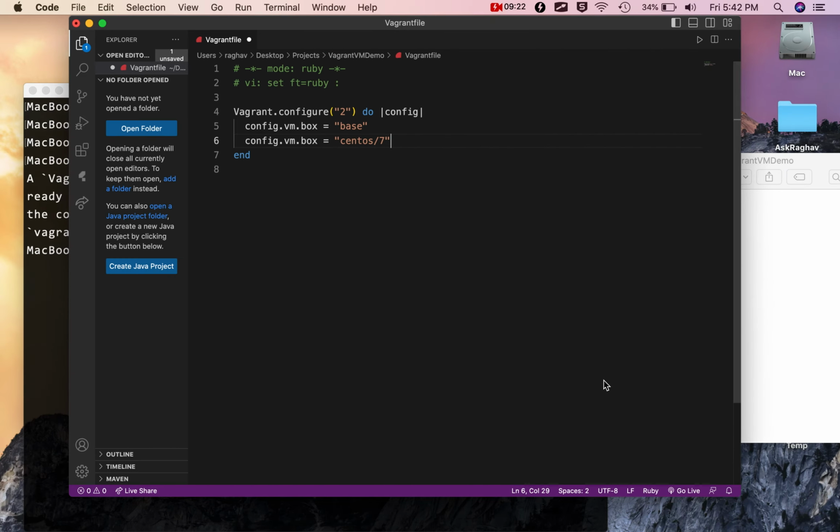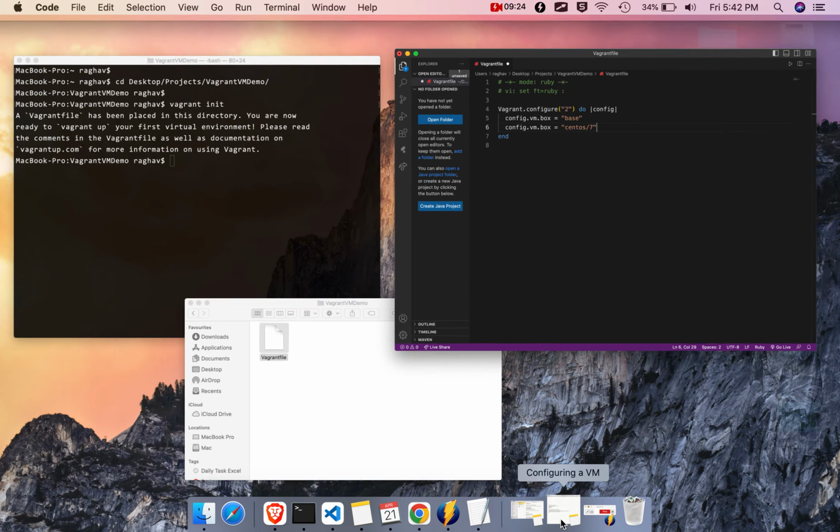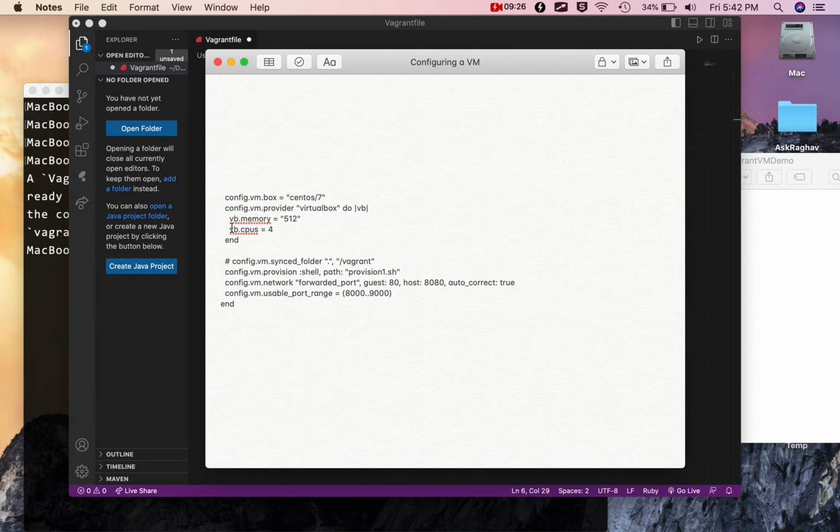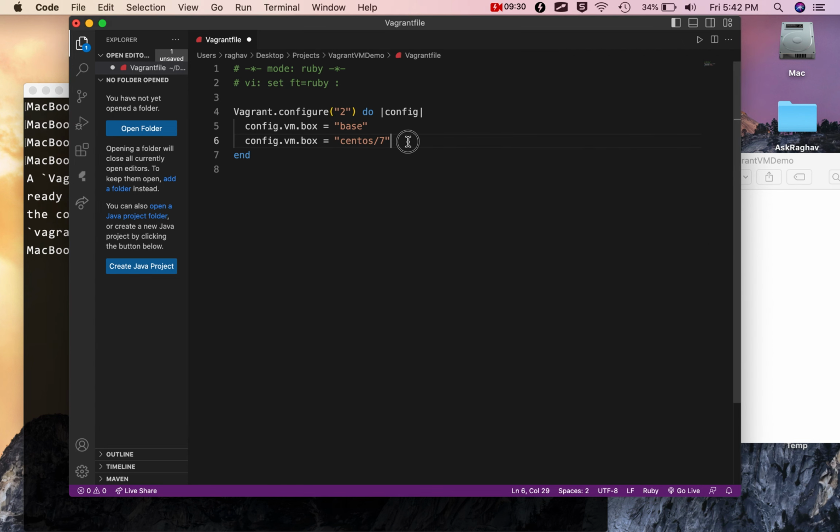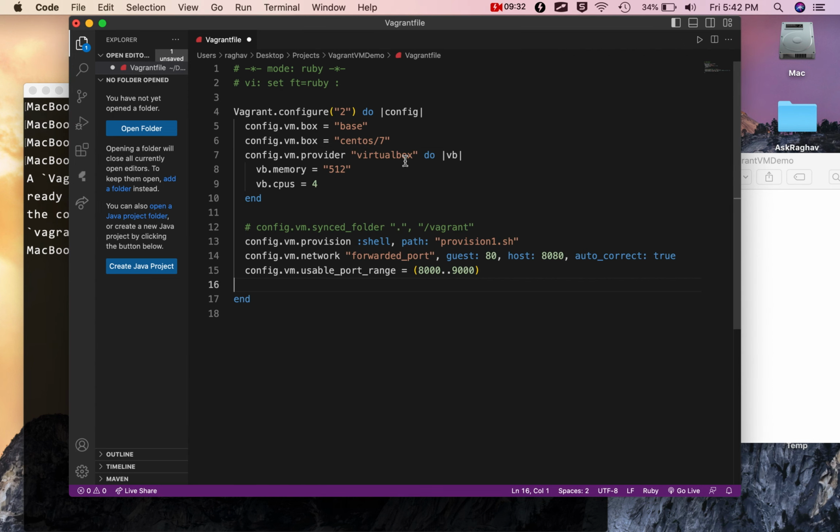So this is how the Vagrant file will look like, and this is exactly what I'm going to add here. I have added these details separately, so I'll just copy this and add it here. You can see this is the provider, config.vm.provider, that is VirtualBox. This is the memory and CPU. Here I have kept the memory as 512 MB so that it does not consume more space from my host machine. Otherwise, if you want 1 GB, you can say 1024 here.